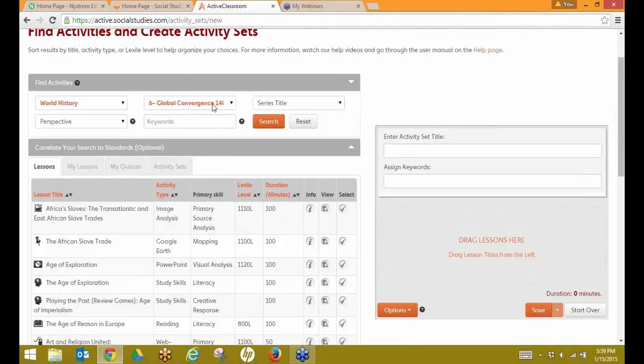Now let's bring that down to a little bit tighter search. Let's go, still in that same page, but scroll back up to Find Activities. I've got my world history marked. I've got era 6. And now I want to do something related to, well, let's go exploration, but that's a little broad. So I'm going to do Columbian exchange. That'll narrow that down just a little bit. And then I'm going to click search again.